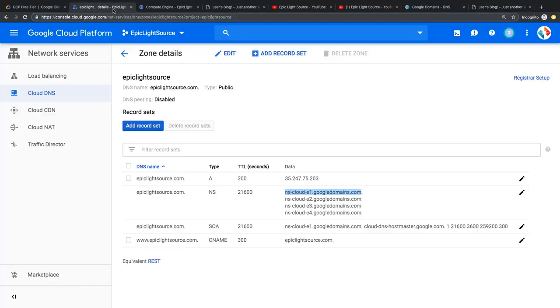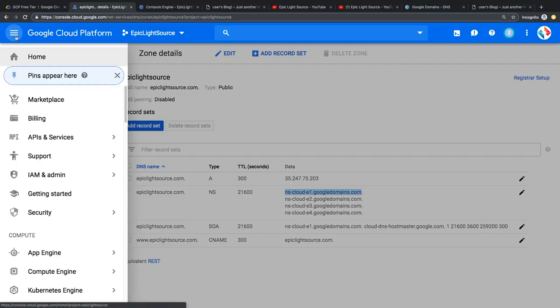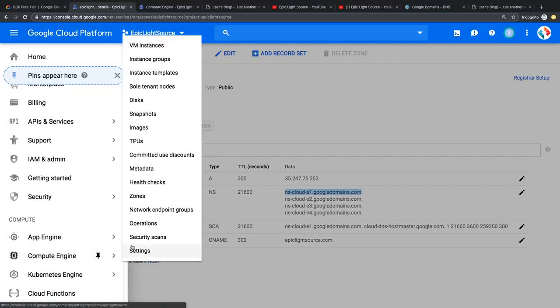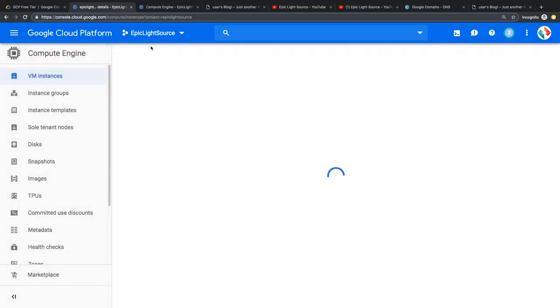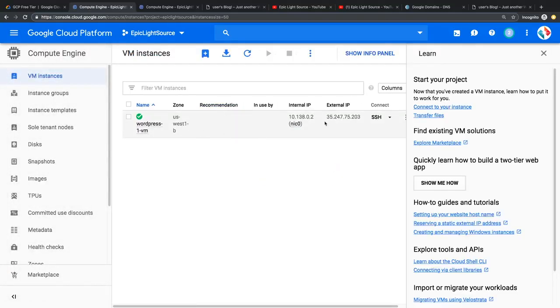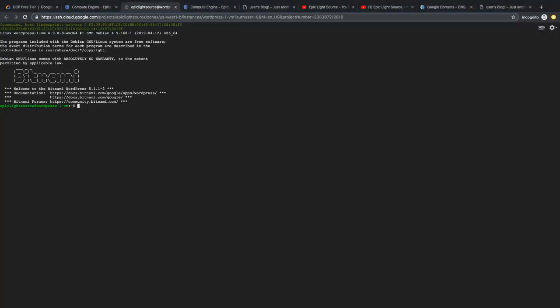So let's go ahead and go back to our Google Cloud platform. We're going to click on the navigation menu again, and we'll go to our compute engine, VM instance, and we're going to SSH into our virtual machine, the VM instance. So let's go ahead and click right here. And this connects us to our virtual machine.